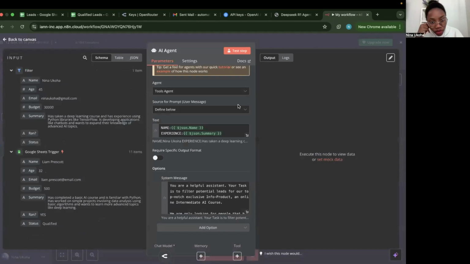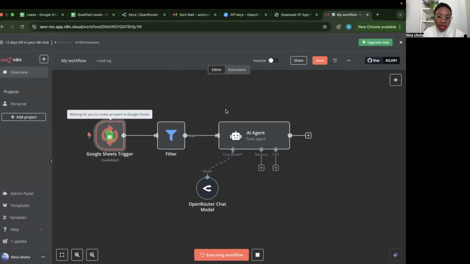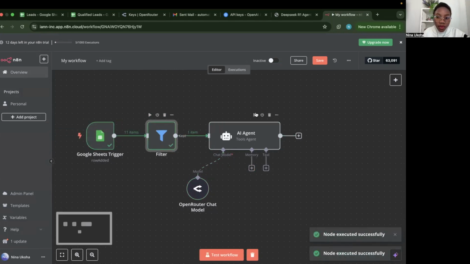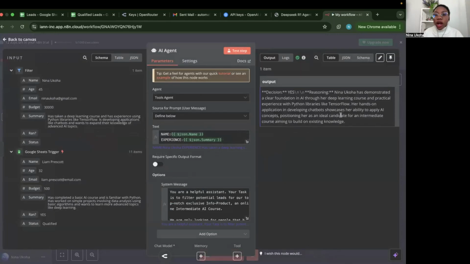We're just going to click out from that and we're just going to test this step. Before we test the step, we just have to run everything again. So everything is just updated. So as we can see, our output is decision, yes, reasoning. Nina has demonstrated clear foundations. So basically, she is qualified to join the leads list.